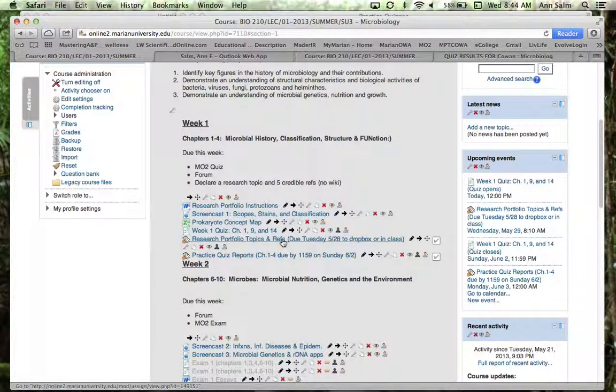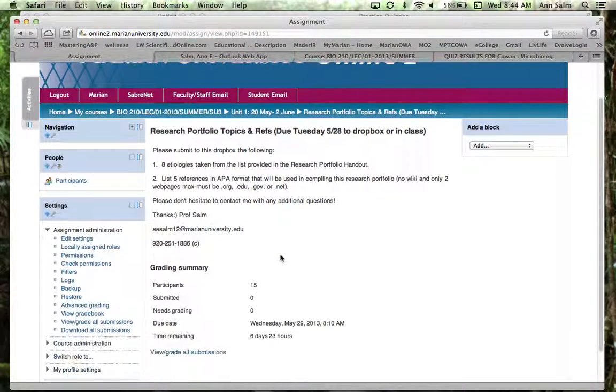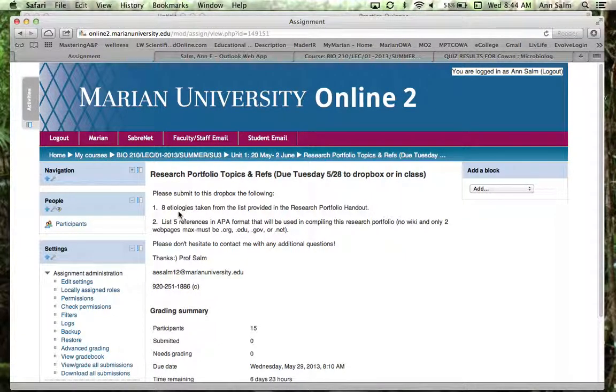Your research portfolio topics and refs also should be turned in, so let me go ahead and click on that. And here's what I've built into that Dropbox. So we have submitting to the Dropbox. I'm making this due actually by next Tuesday's class, either electronically or in hard copy. I need you to take 8 ideologies, 1 from each column in that research portfolio handout that I gave you yesterday in class. I also need you to list 5 references in APA format. The references, no wiki, and then only 2 maximum can be a web page, and the web page must be a .org, .edu, .gov, or .net.